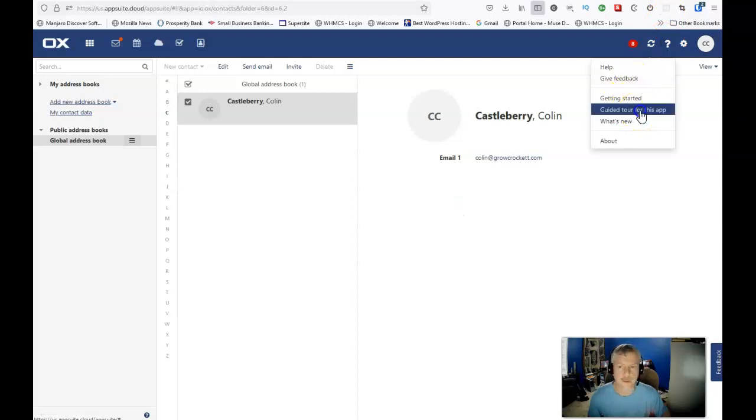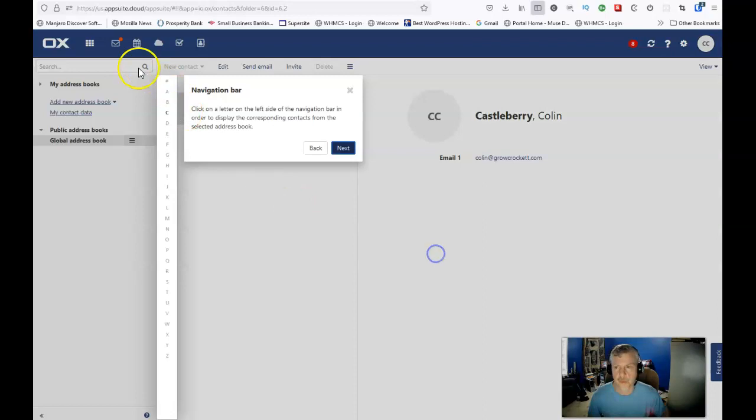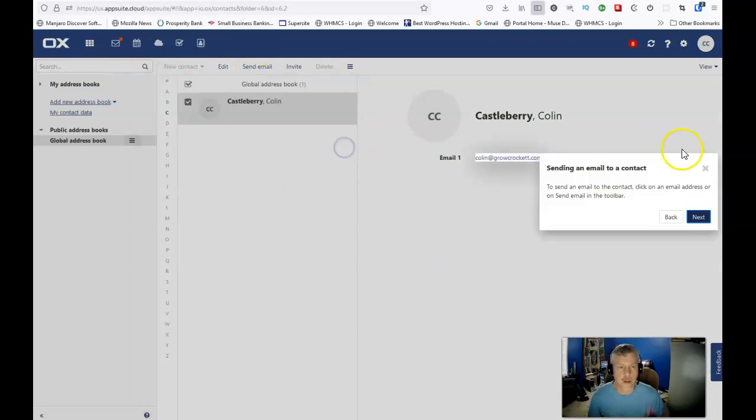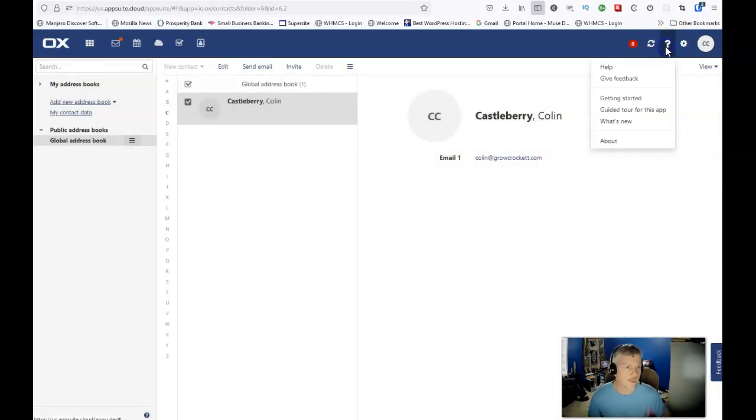And also a little guided tour, again, same thing. It just walks you through. I'm in the contacts, so it's going to tell me how to use the contacts. If you get stuck and aren't sure, you can do that.